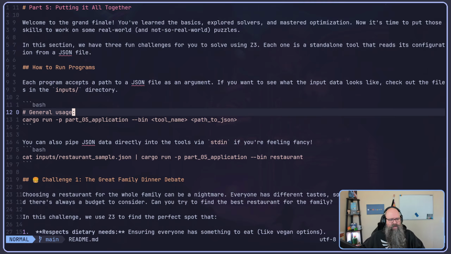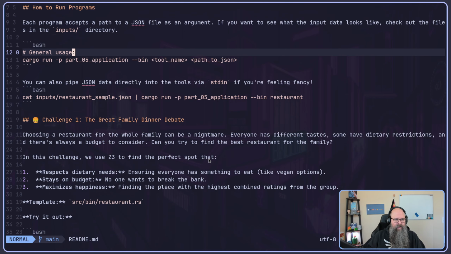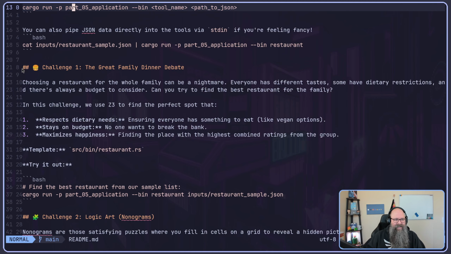Does anyone ever have this problem besides me, where you decide you want to go out to dinner as a family, but you can't ever decide where you want to go? There's some people that just don't care, and so they get no input. There's some people that have very specific dietary needs, and so you have to pick restaurants there. There's some people that love some places, other people hate other places. Some people are meh on some places and hate others. And it can be really hard to choose. Well, we can use Z3 to help us figure it out, right?